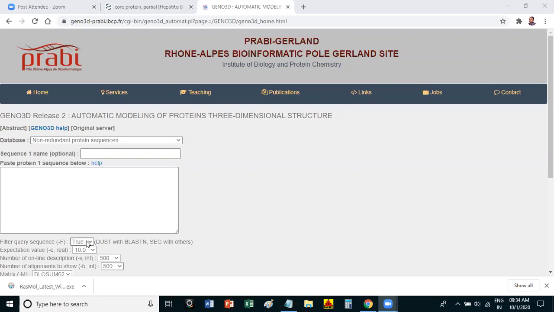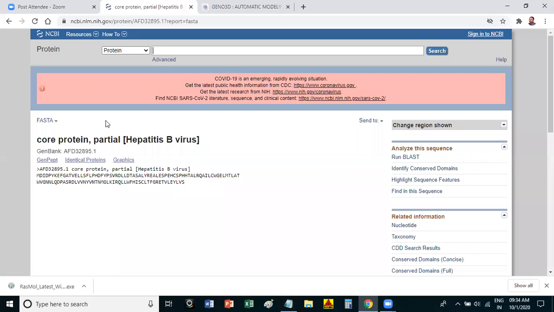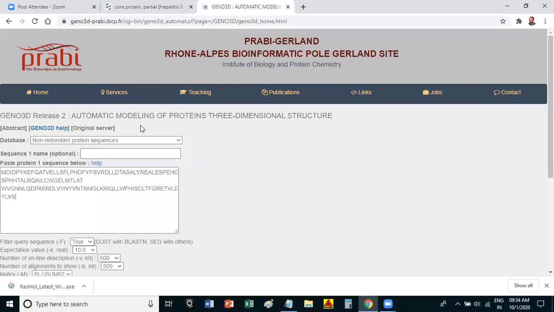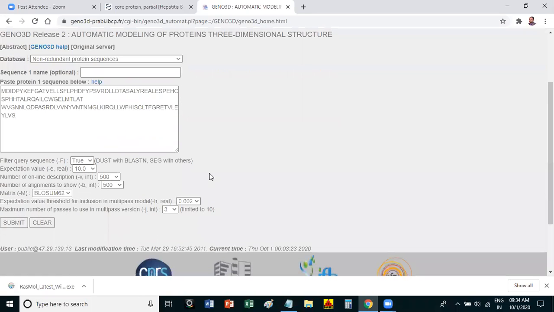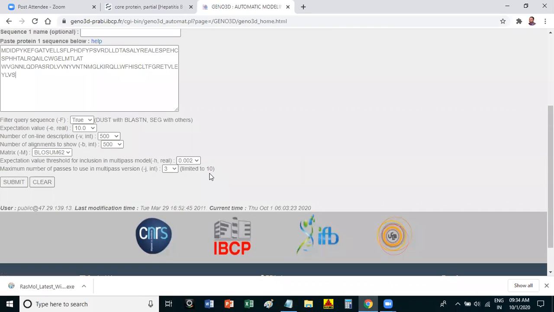Now we will be putting the sequence over here. We have a particular place, so we will just copy the sequence from here. Next we will put this sequence here. There are some options, but you don't have to change all those things. Let it be like this only. You don't have to give the sequence name also. Don't change anything, just submit it, the submit button is there. Let's see what will happen.